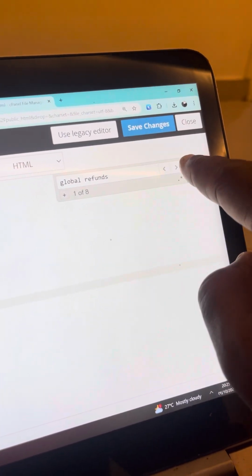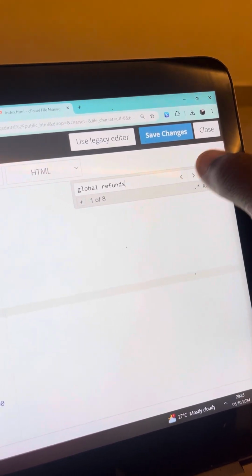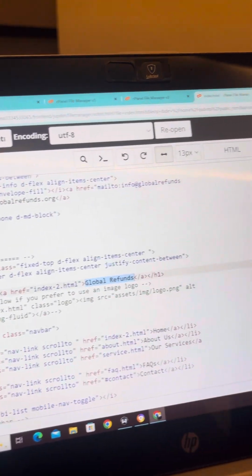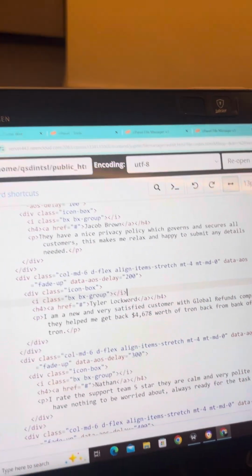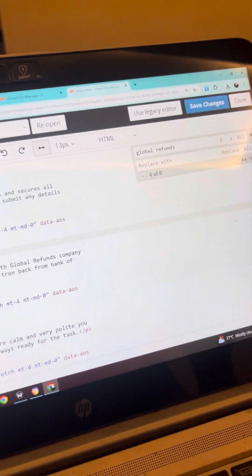So this is one global refunds. Then you can move with this place. Let me move it here. This is another one. You can just check everywhere there. You understand? Global refunds.